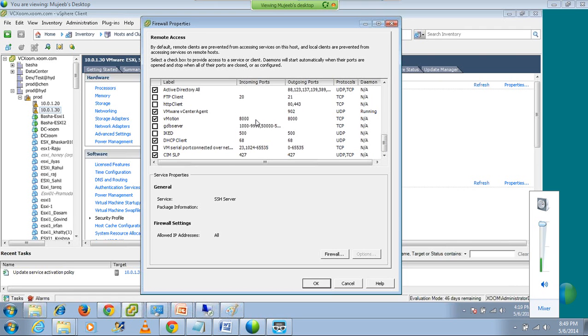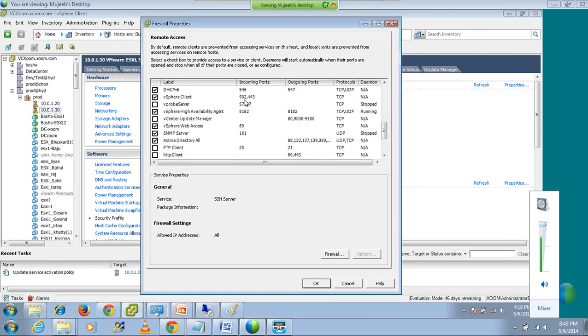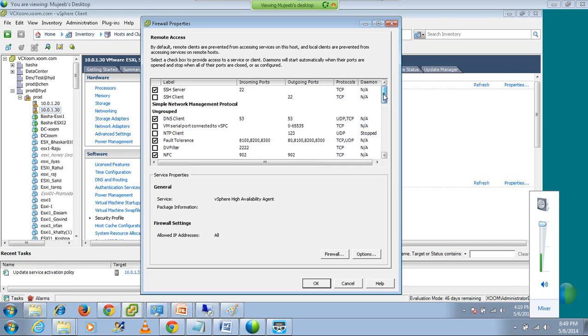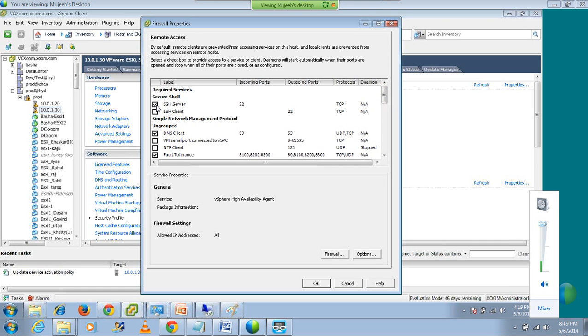For example, vMotion uses port 8000, and you can see the vSphere client uses ports 902 and 443. The HA agent uses port 8182. If you want to enable or disable any port, incoming or outgoing, you can do it by checking the box, which will enable it. Unchecking the box will disable that incoming or outgoing port.